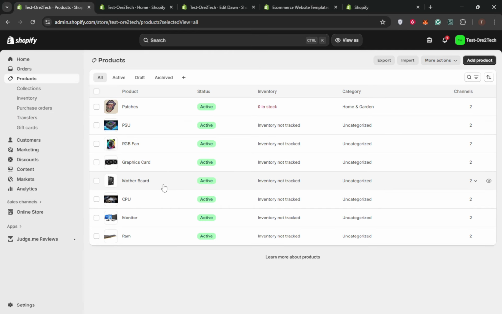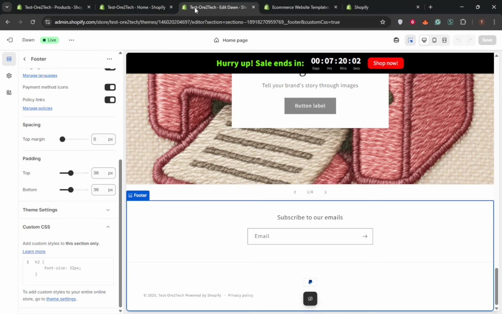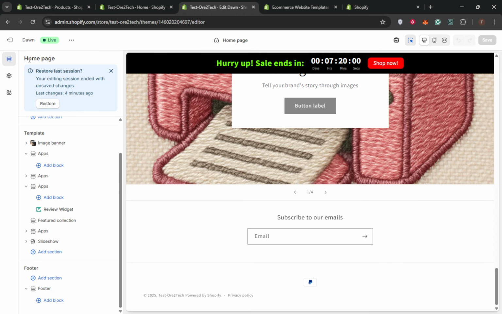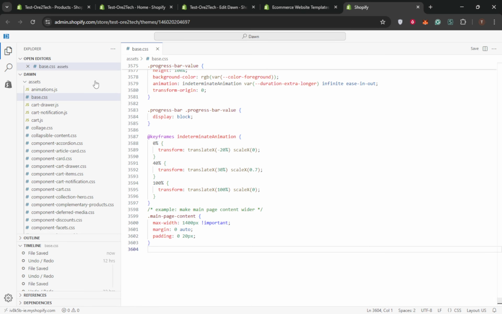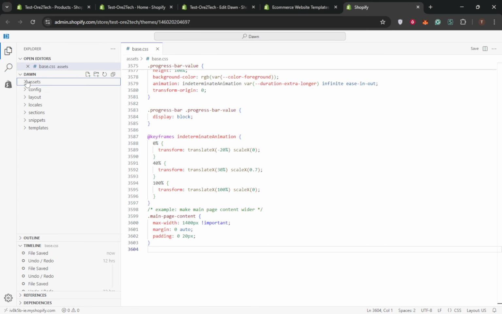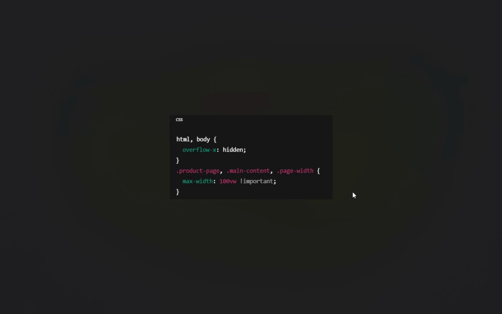If you notice horizontal scrolling or a white gutter on mobile, add a small CSS safeguard. In your theme's custom CSS or base style sheet, include html, body { overflow-x: hidden; } and .product-page .main-content .page-width { max-width: 100vw !important; }. This prevents any element from exceeding the viewport.